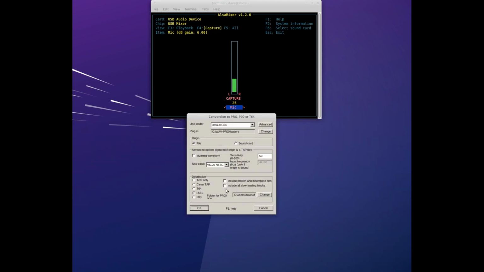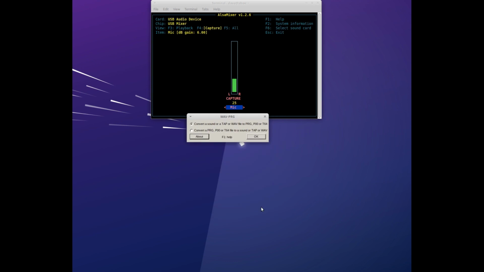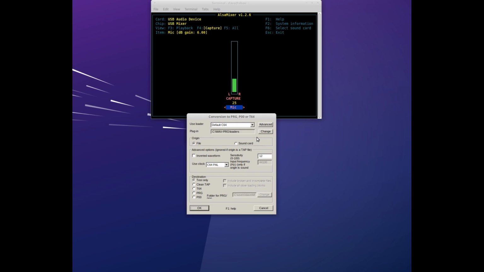Now we're back to WAV.PRG. We do want to convert a sound, our WAV file, to PRG, so we'll click OK. Default 64 is good. We don't need to invert the waveform in this case, but I would move the sensitivity up to 50. Yeah, right in the middle of the scale. Let's change our clock to a VIC-20 NTSC, and we'd like to make PRG files out of whatever is in that wave. And let's see, we can change where we want to save it.